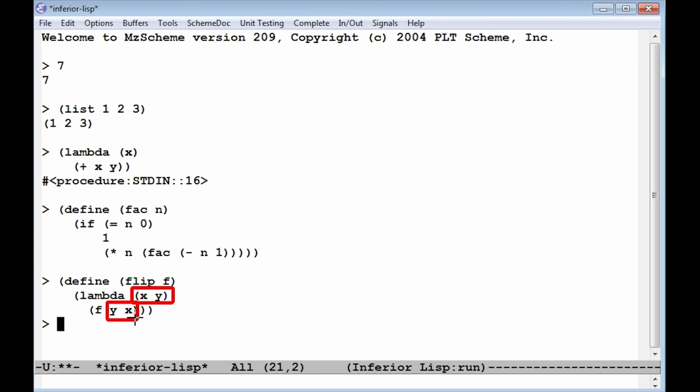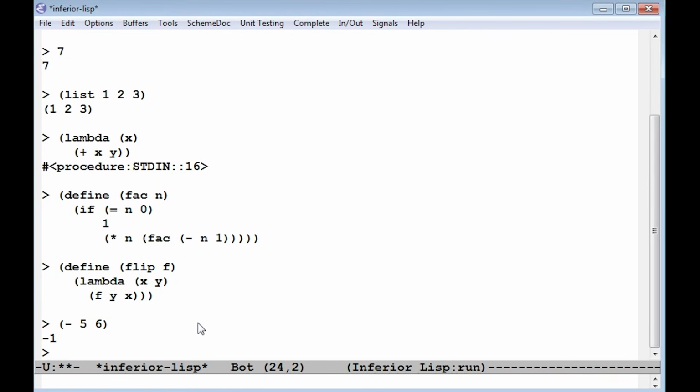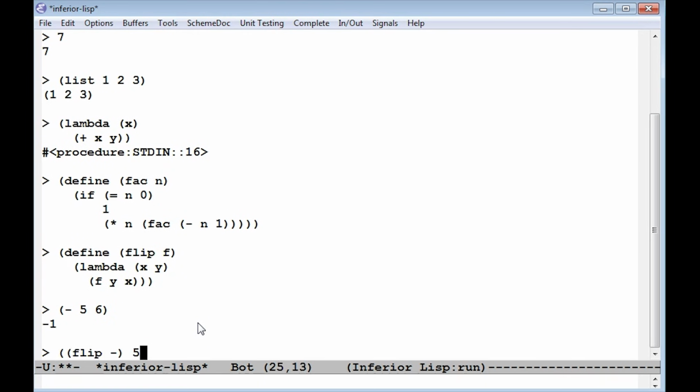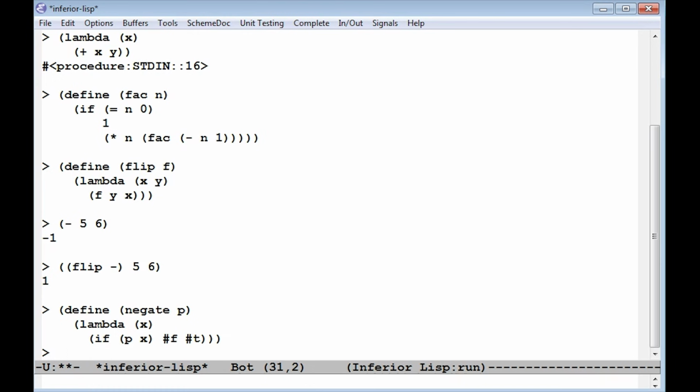When we pass a binary function, a function of 2 parameters, through flip, we get a function where we have exchanged the order of the parameters. So let us see how flip works in a practical setting. Here we have the subtraction function. 5 minus 6 is minus 1. But if we flip minus, we also switch the order of the parameters, and therefore we get 6 minus 5, which is 1.